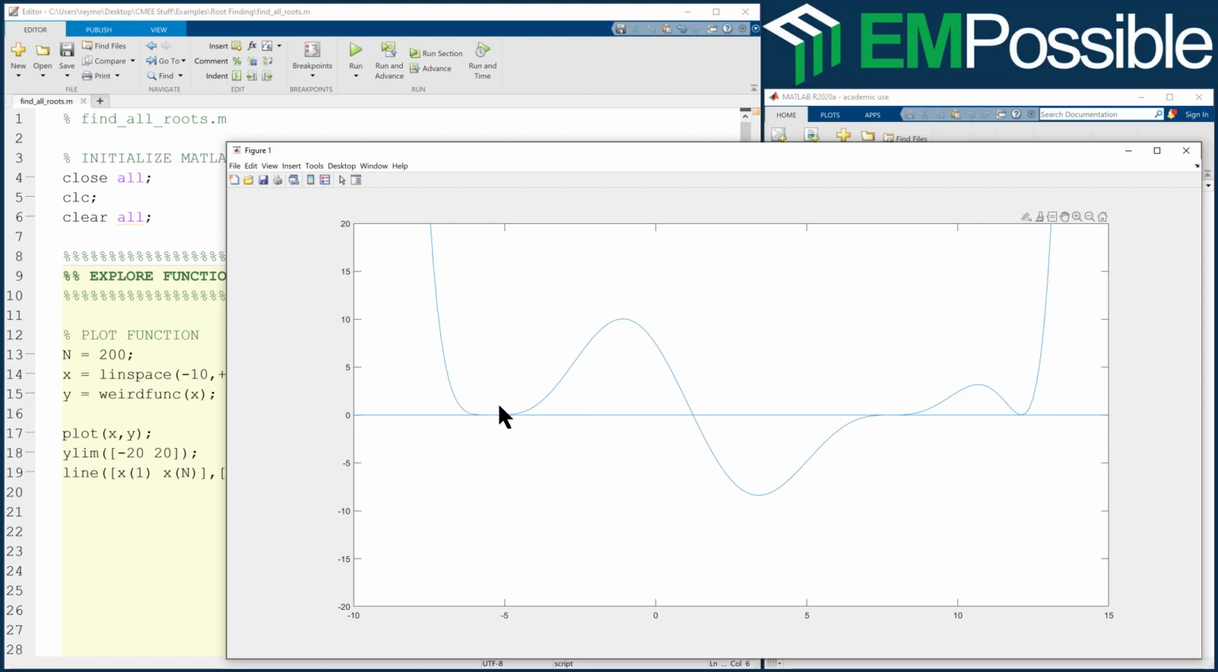This one is very broad. That's probably a quadruple root. This one's quite narrow. That's probably a double root. Here we have a crossing, and the slope is roughly linear going across the line, so that's probably a single root. And here we have a crossing, but the slope flattens out. That is a triple root. So we have a quadruple root, a single root, a triple root, and then a double root.